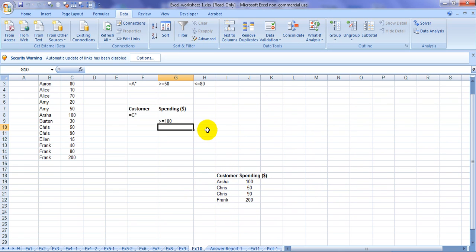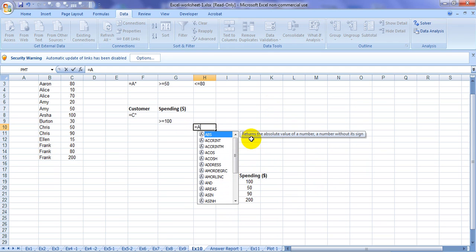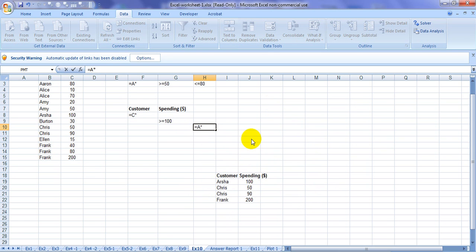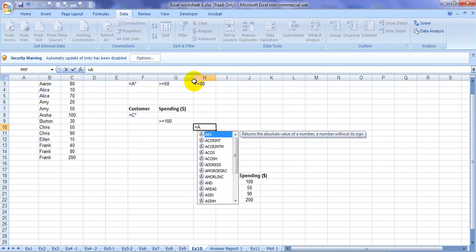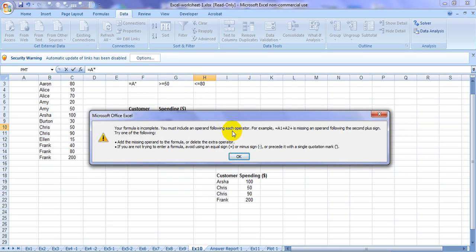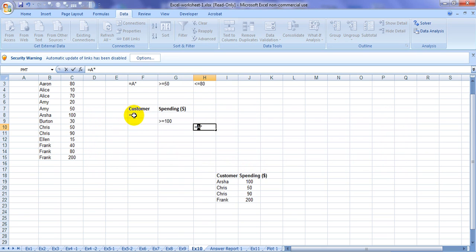I can add one more here, equal to, I write A asterisk, and equal to, let me see here. Oh yeah, so it has to have this. Let's put it here.